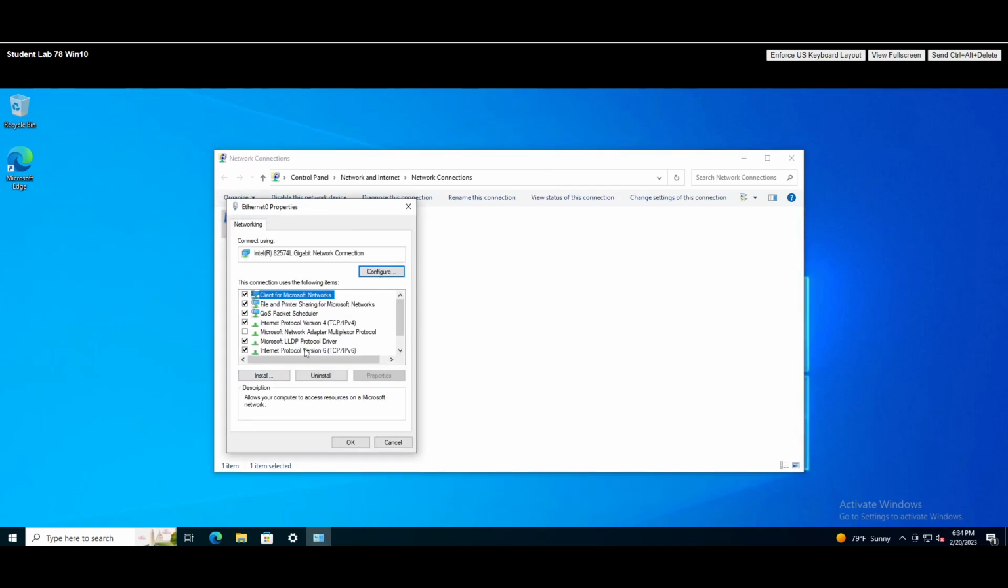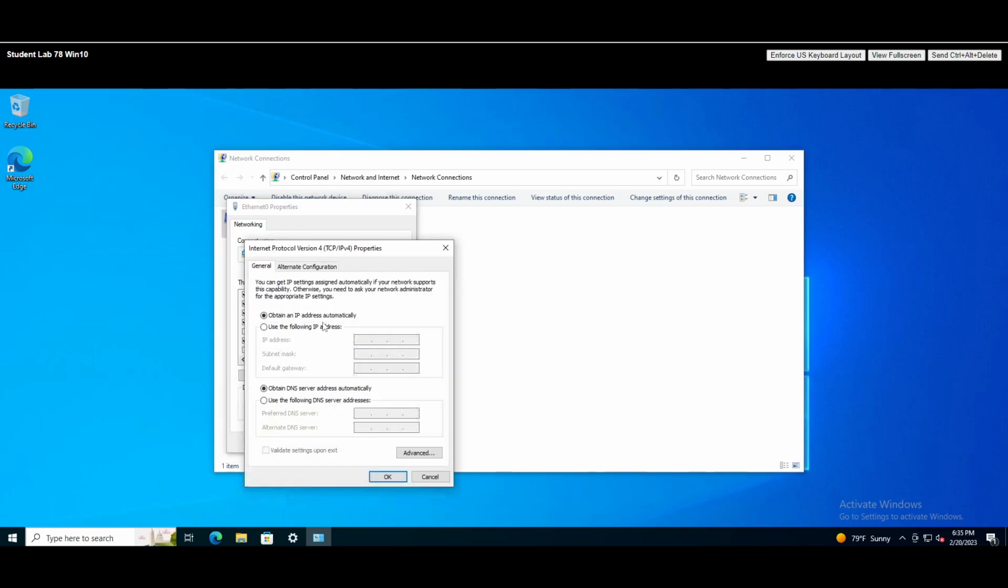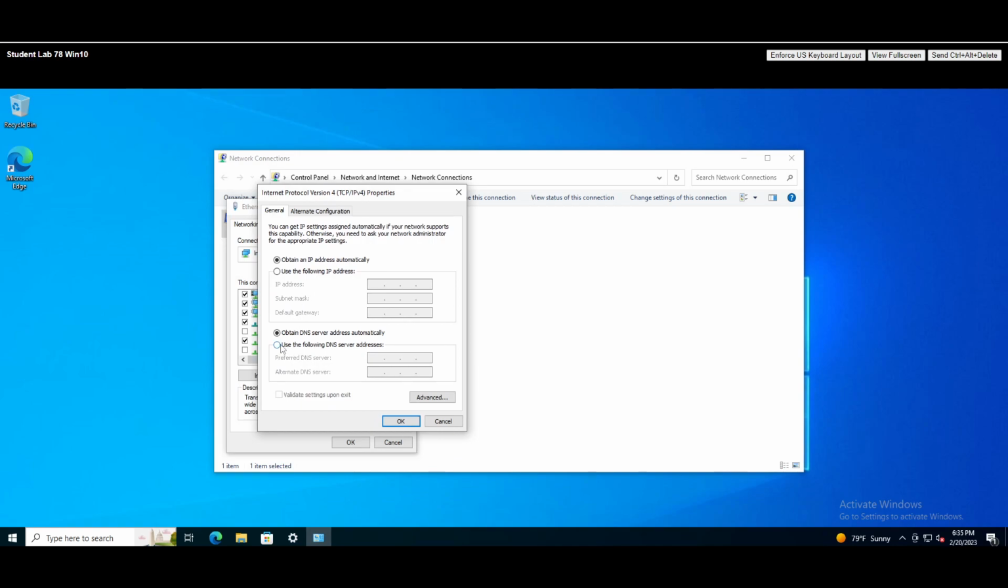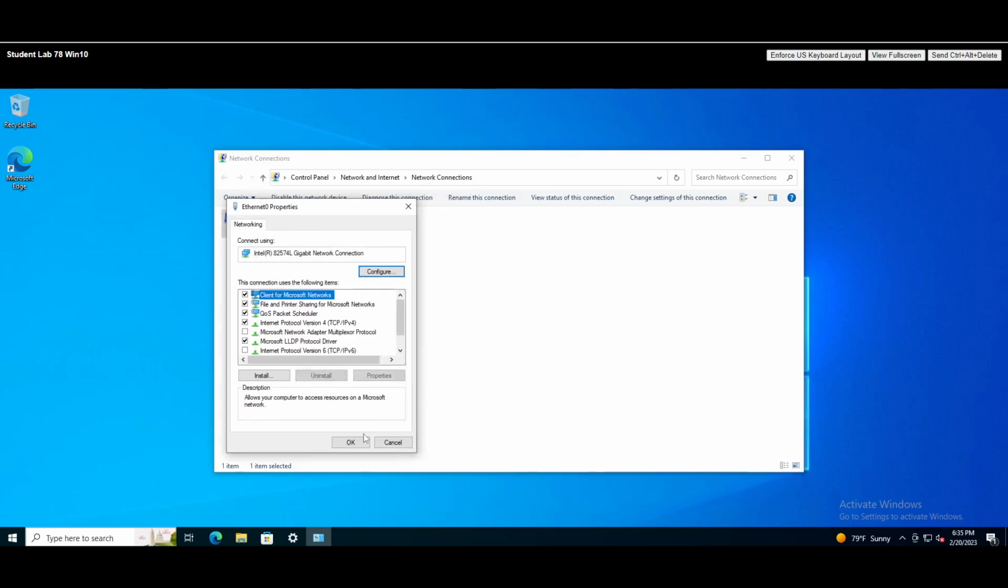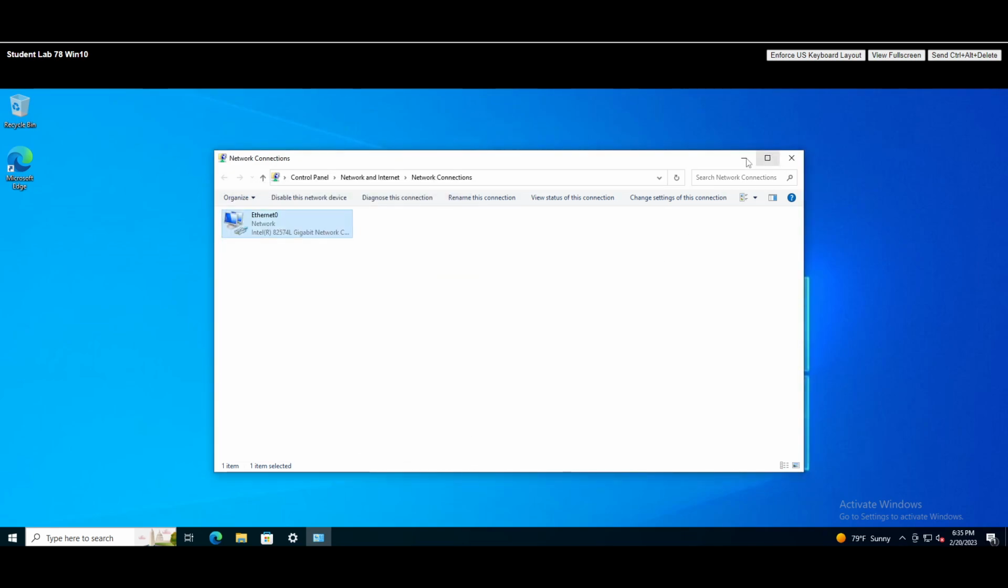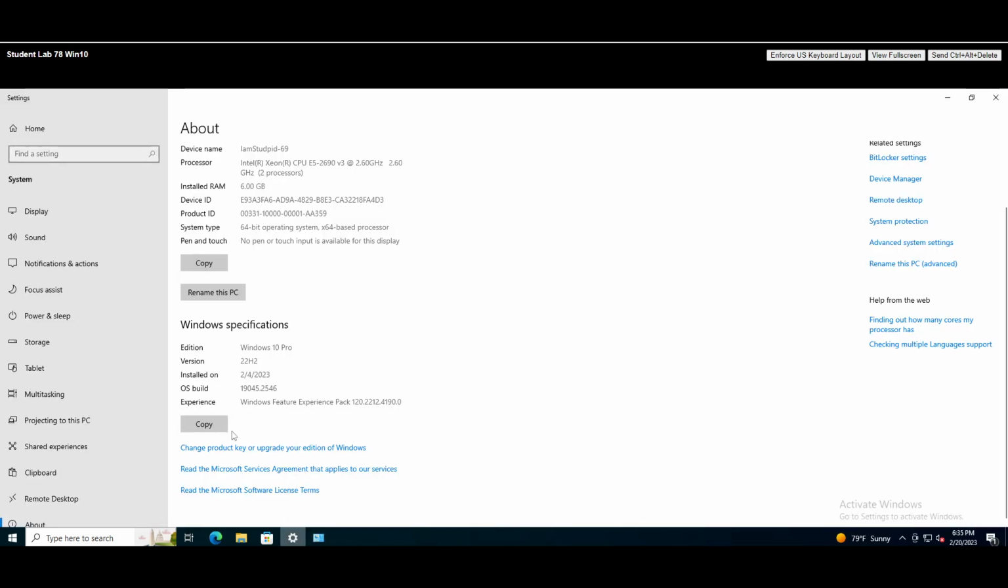So go on, uncheck this IPv6, click on IPv4. Here you can specify our domain controller. So our domain controller is .10. Okay. Let's go to this setting one more time.